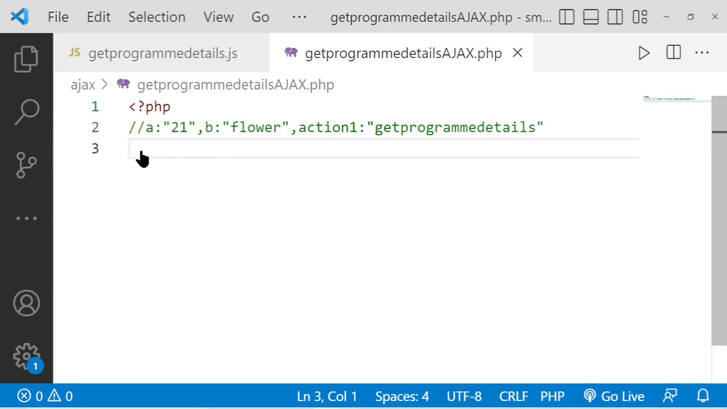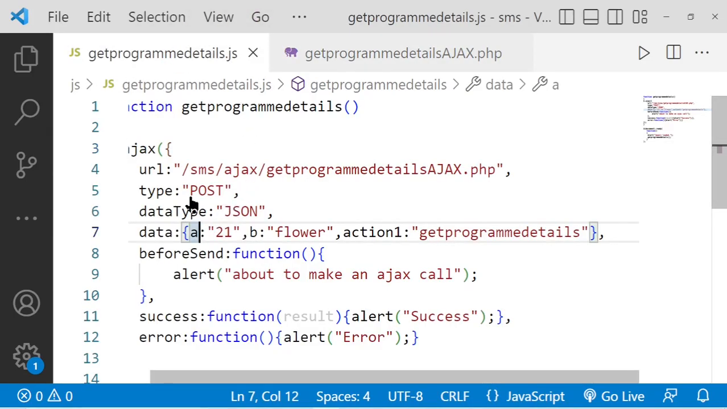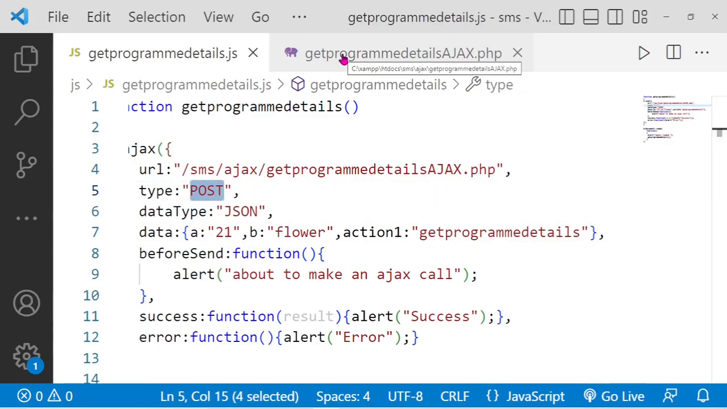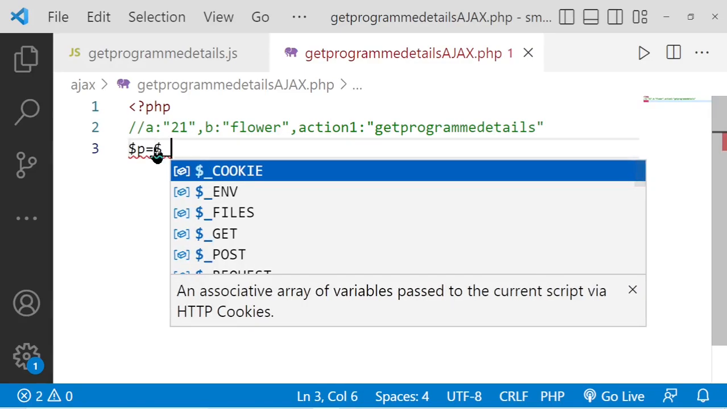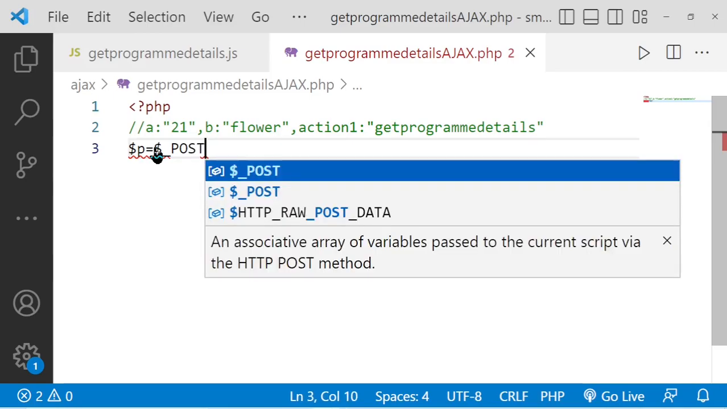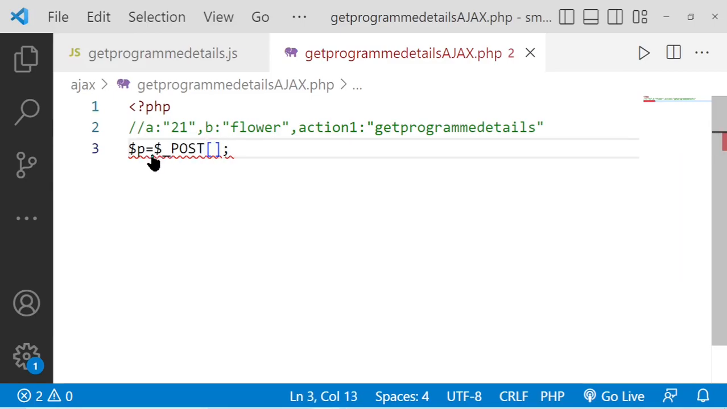Okay, how can we get the inputs? See, the method that we used to pass the input to the server was the post method. So automatically all these inputs will be there in the post array. It's a global array in PHP, and you can access that array like this. So let's create a variable p, and then you have to write $_POST. It is the name of the global array where all the post parameters will be stored.